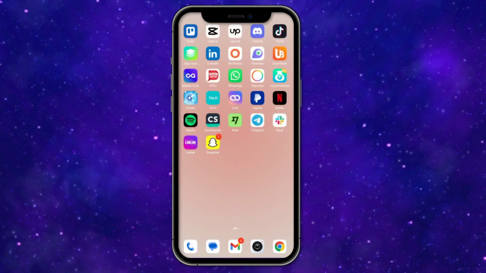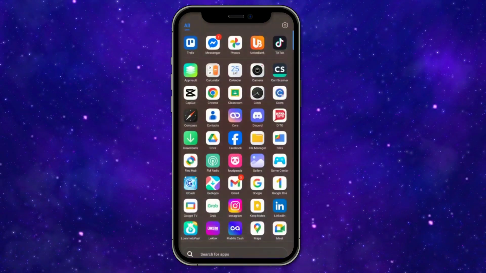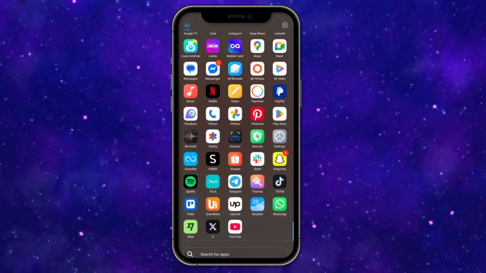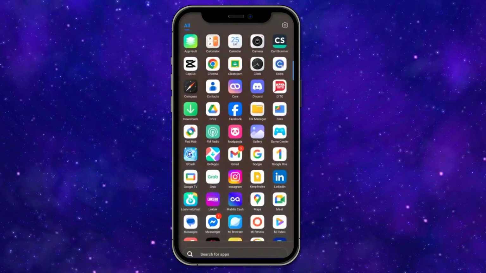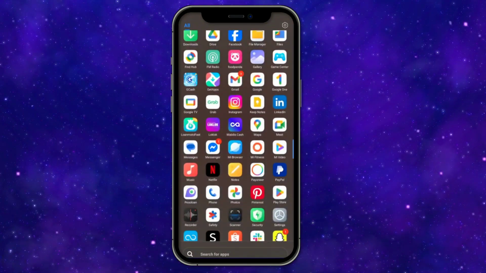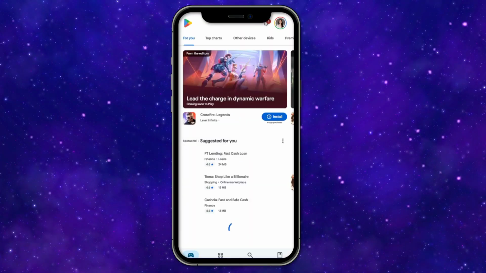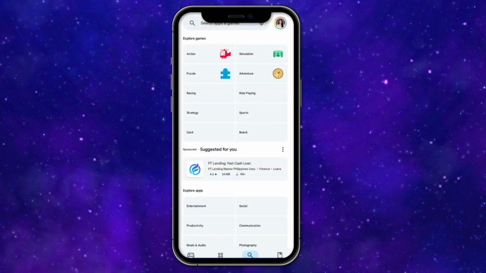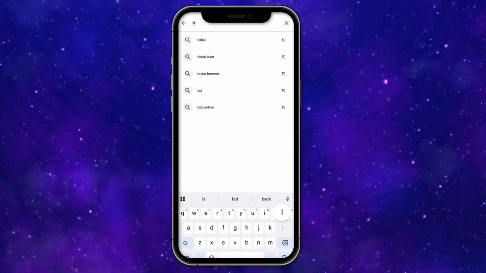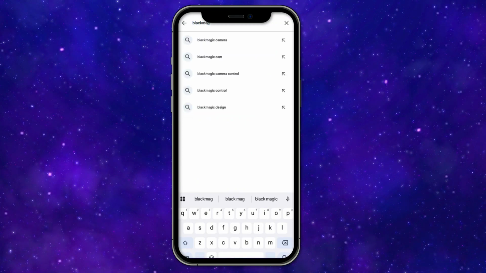open the Google Play Store. So go ahead and head over into the app list and then click on Google Play Store from here. And then on Google Play Store, go ahead and use the search tab. So click on search and then use the search bar and then search for Blackmagic camera.